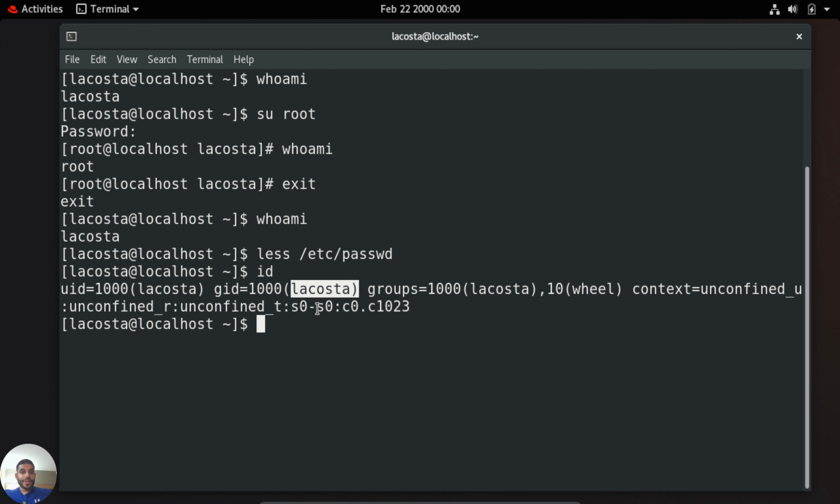That GID of 1000 means that I have a group called elacosta. So if we actually look at what groups I am a part of, you can see that I'm a part of 1000, which is elacosta. I am part of 10, which is wheel, right? Those are the two groups that I am a part of. And we'll talk a little bit about what 10 is.